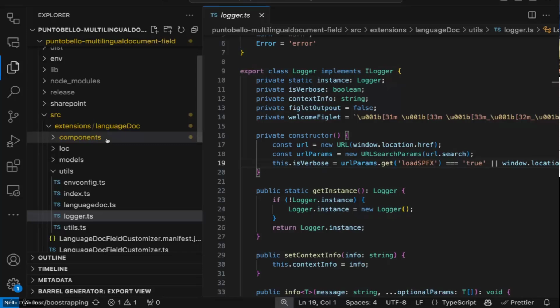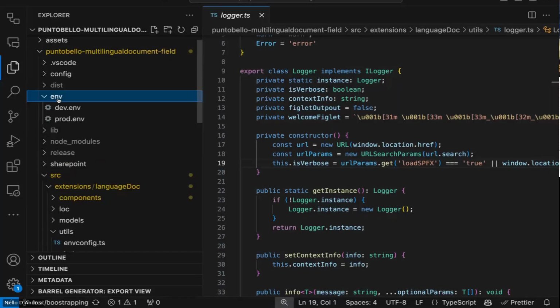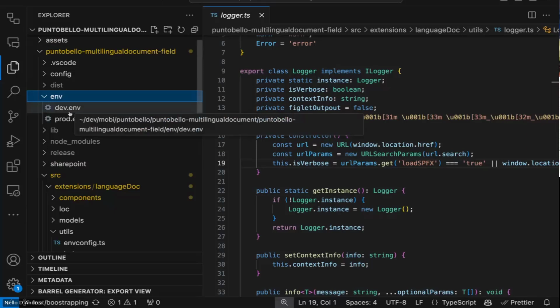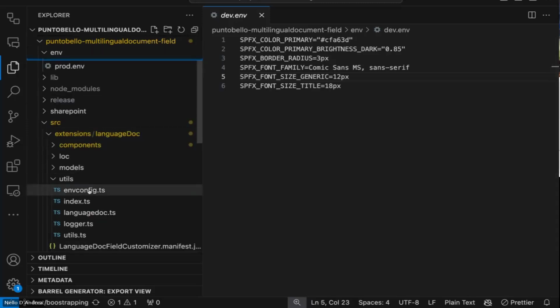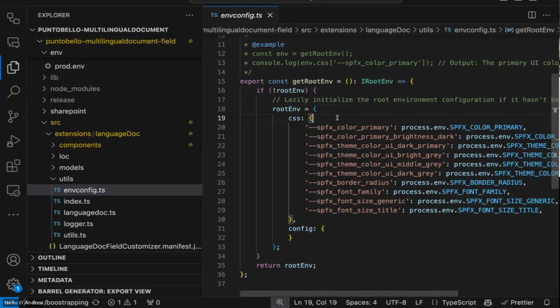We also have all our solutions configurable at build time. So you have some parameters which you can set. For example, if you need Comic Sans in your SharePoint Online solution, you can put it here. Or if you want to change the general font size, you can put it here. And this is also injected in the solution with this little class, which you can use everywhere in the React code and also in the SCSS or CSS definition.